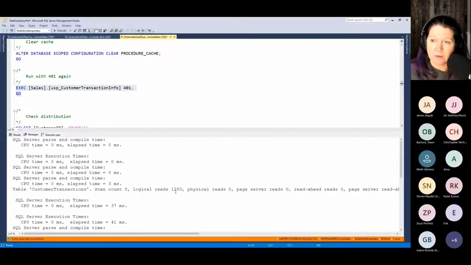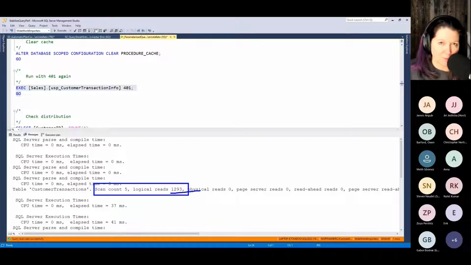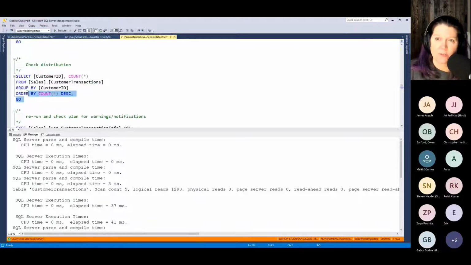And if we look at the messages, you can see that the I/O here is actually less than when we did the index seek with the key lookup, and the time is 37 milliseconds. So for that data set, for that 401 customer ID, this makes much more sense and is almost faster.